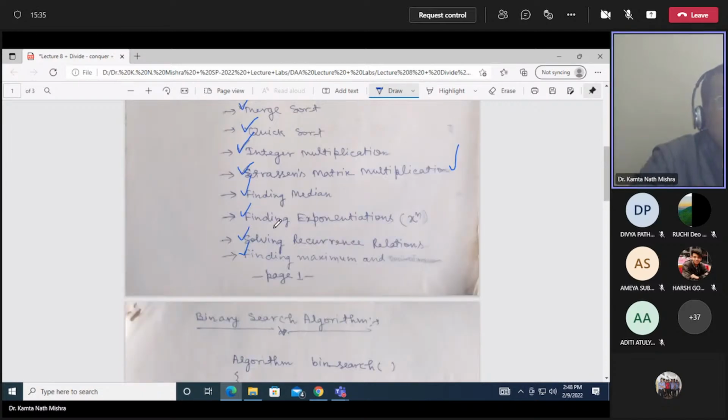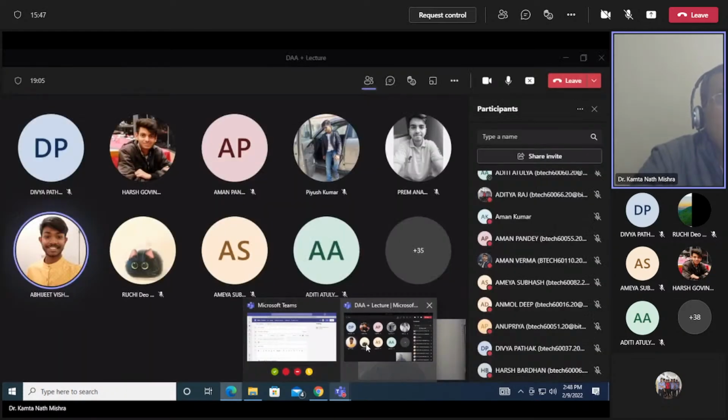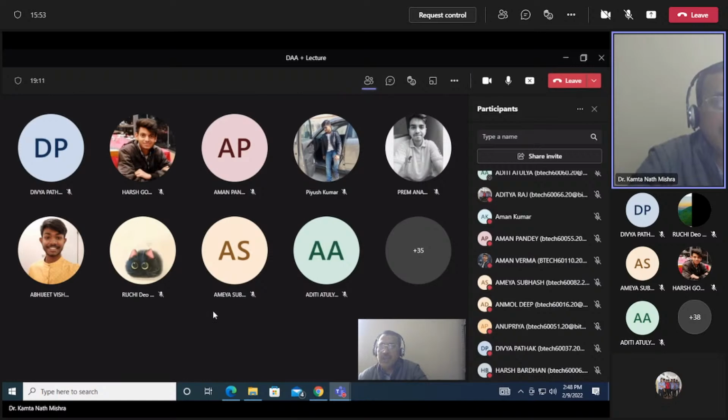Now another problem I will discuss. Maybe I have discussed that problem in one of the groups. Finding maximum and minimum. This was discussed in your class. Yes, sir, but the iterative version. Yeah, it's the iterative version I have done. You may go for its recursive version. Okay, sir.